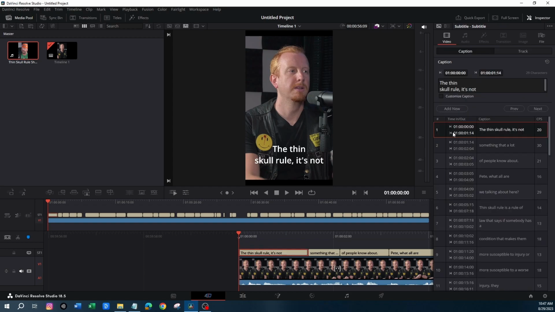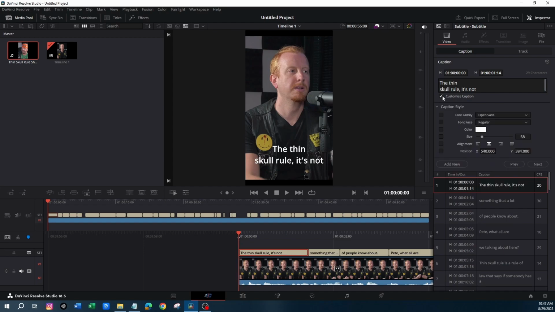If you click on one, you'll notice that you can hit customize caption. So right now, any edits that I do to one of them will change all of them. If I just wanted to change this one, I can go customize caption, and then I can change it to whatever I want. Now you'll notice these are the 2 lines.